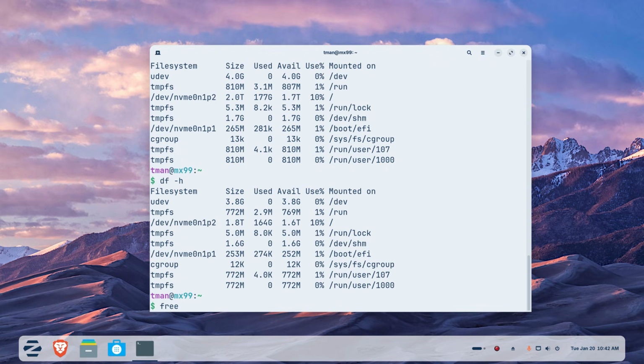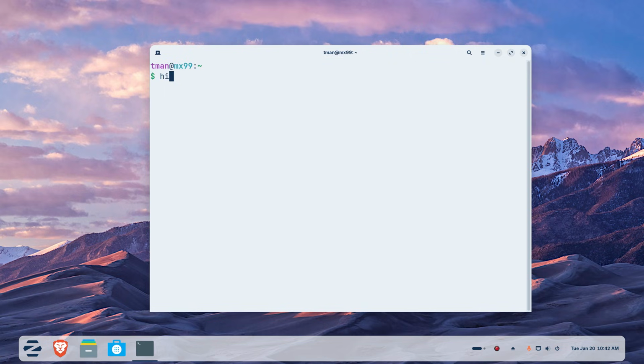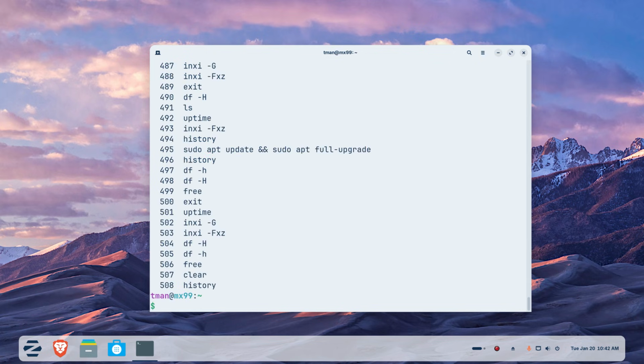This is a very simple command to remember, free. That's your RAM and swap space. Punching up clear. As I pointed out, this machine does not have a keyboard, mouse, or monitor. How do I do the updates on it? I run that line code right there, 495, remotely. I'll do it for you right now.